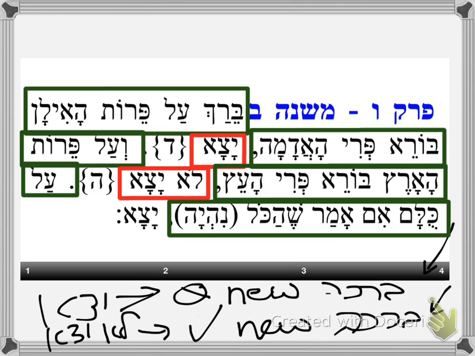But if on anything, kulam, on all of them, meaning on any foods, im amar shehakol niyeh bidvaro, if you said the bracha which concludes shehakol, that all nihiyah exists bidvaro, through his words, by means of his word, his being God, that God creates everything basically, so then, yatza, you fulfill your obligation. You do not need to make a new bracha.